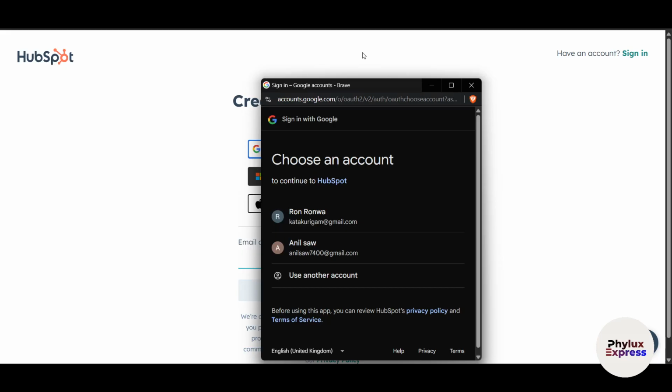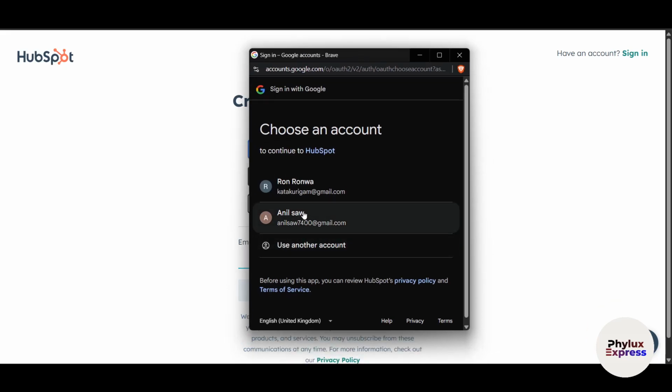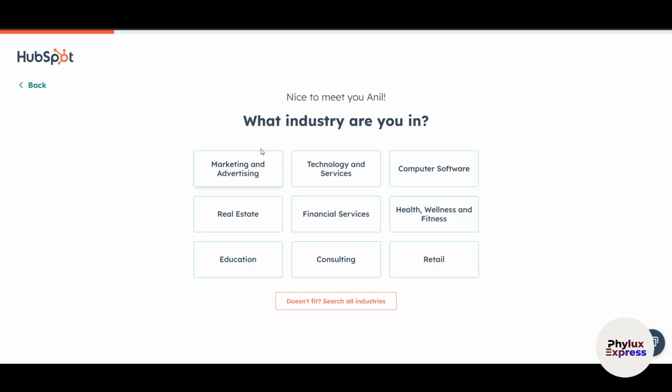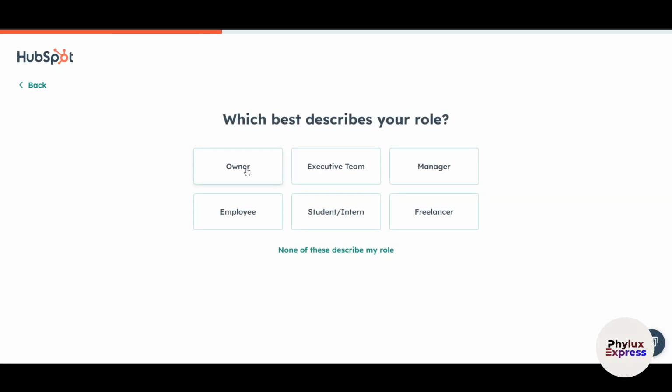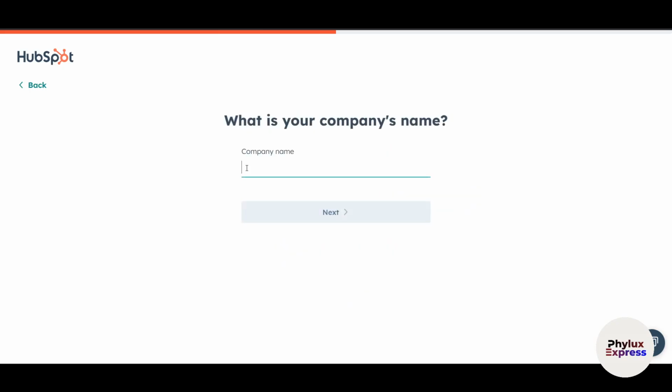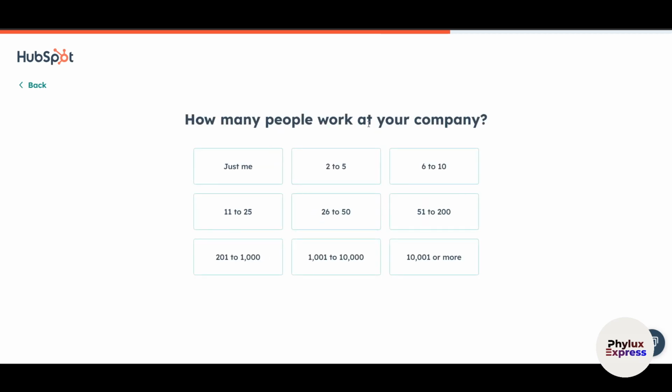You can create something else. Now here you have to choose your Gmail. Now here, which industry are you in? So I will just choose marketing and advertising. Which best describes your role? So let's say I will just choose owner. And now here you have to just write Filex Express and click on next. How many people work at your company?